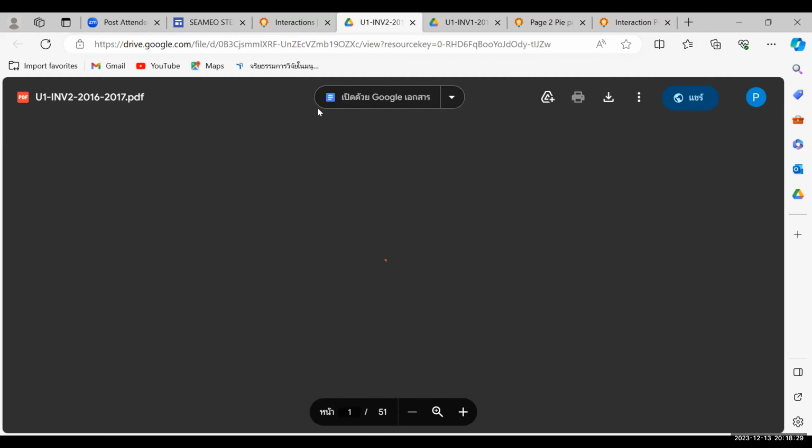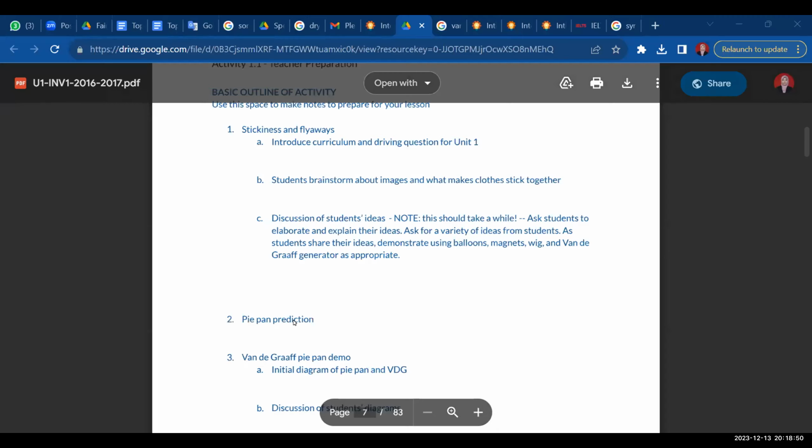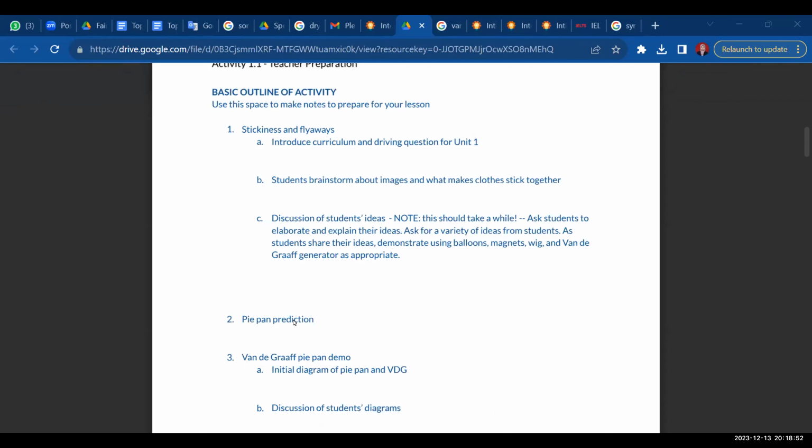They have a teacher guide in every investigation. What is the meaning of this pipeline prediction part? Okay, Joe, that's just an outline in the teacher materials. It's a basic outline, and you use this space to make notes to prepare your lessons. That's all this part is for.